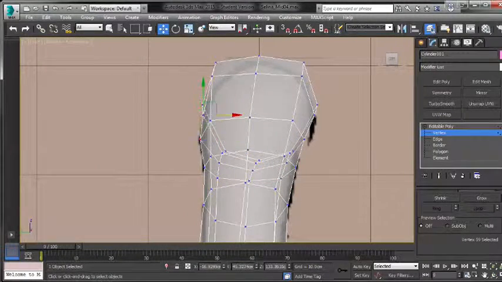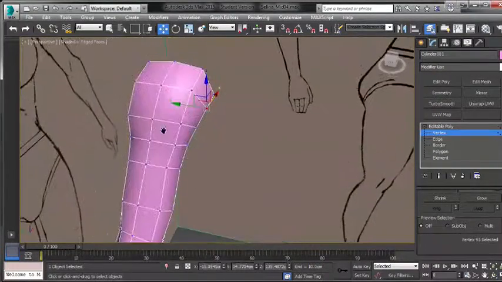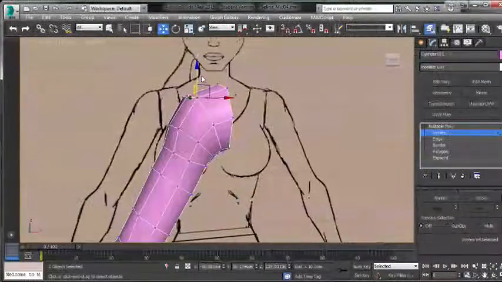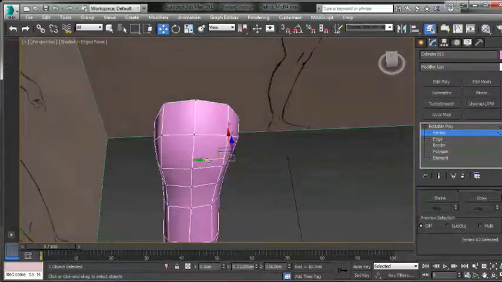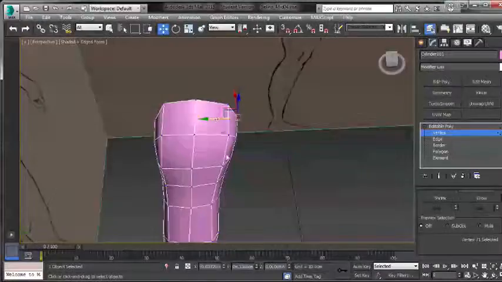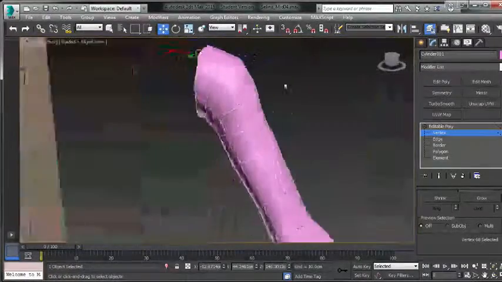For now, I think we're getting close to looking correct. Go into perspective, turn on shaded, just make sure we've got the... you don't want to make it too bulky.